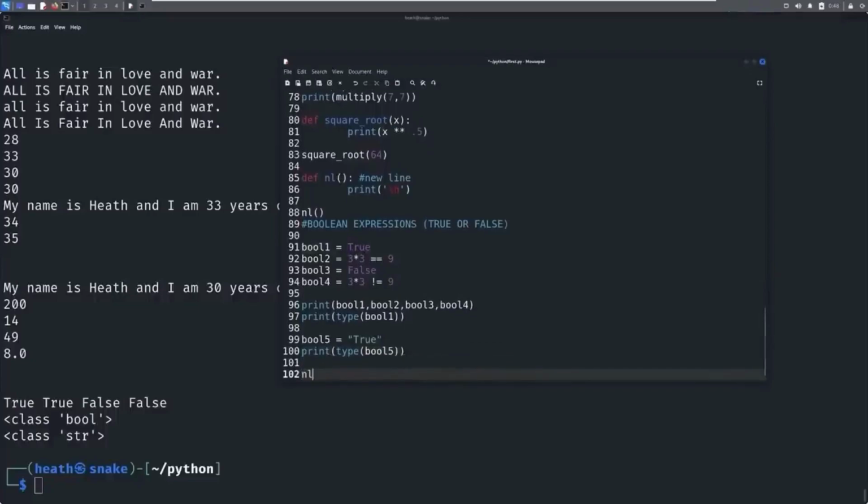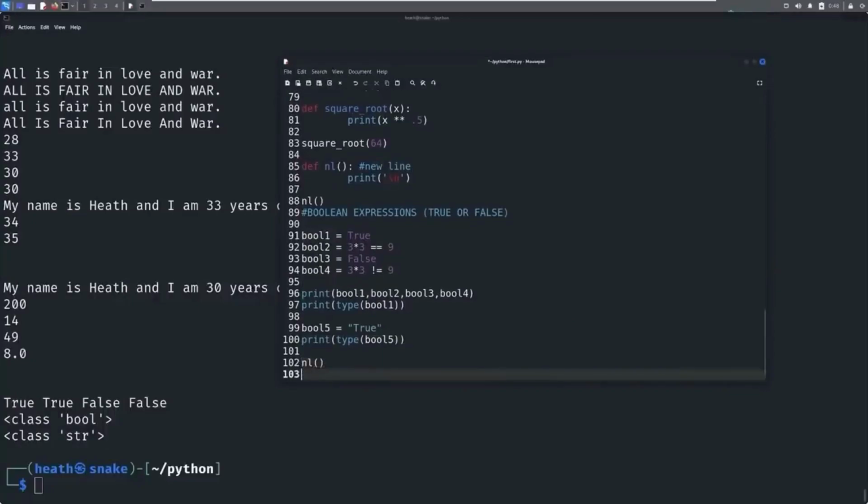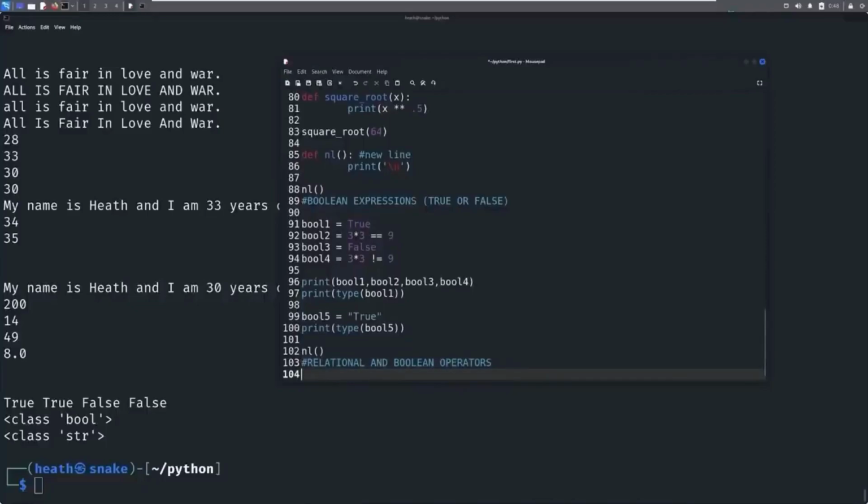Let's go ahead and make a new line, and we're going to talk about relational and Boolean operators. Let's make a variable here. We say greater than: 7 is greater than 5. Well, that would be true. And we are using an operator here, so the operator is the greater than sign. We're also using a Boolean expression because it's going to result in a true returned if we were to print that out.